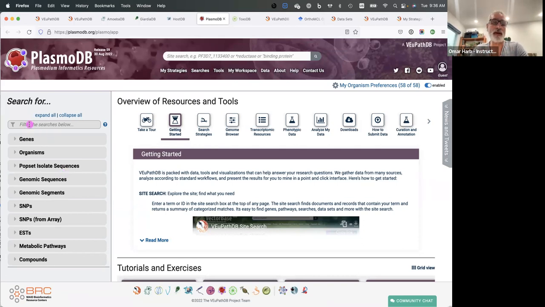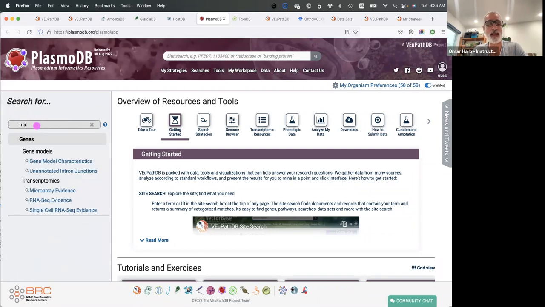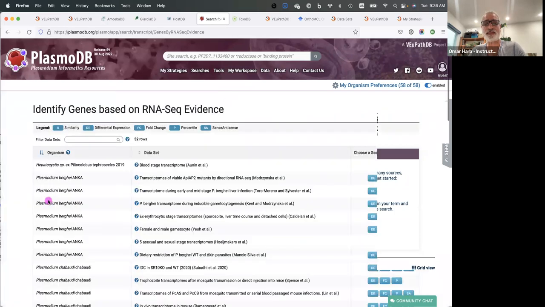And so up here, I can either look for the search and try to figure out where this search is found, or I can just start typing the word RNA. As you see, all of a sudden things are filtered to where the word RNA is appearing somewhere. You'll notice that RNA appeared in multiple sections, but what I'm interested in is a transcriptomic section. You'll notice we have microarray data, RNA sequence data, and single cell RNA sequence data. I'm going to go ahead and take a look at the RNA sequence evidence data.